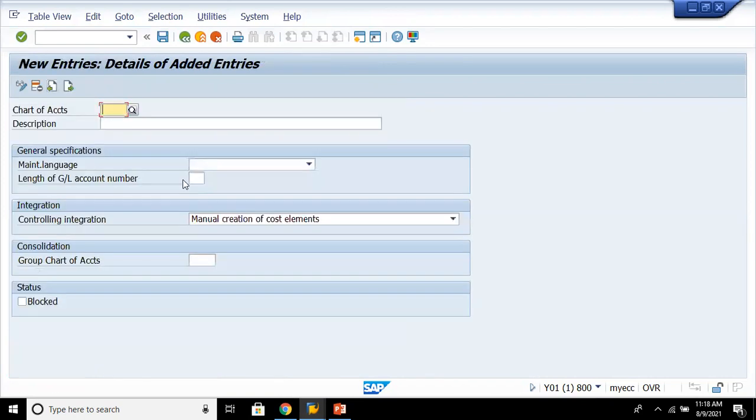So we can see here chart of accounts code. Here any 4-character alphanumeric can be given. Then the description for the same, whether it's an operative chart of accounts, country chart of accounts, or group chart of accounts. As I said, we mostly work with operative chart of accounts. So whatever code we give, we give it as an operative chart of account code. Then the language and the length of GL account number. So let us give our chart of accounts code as the same code.